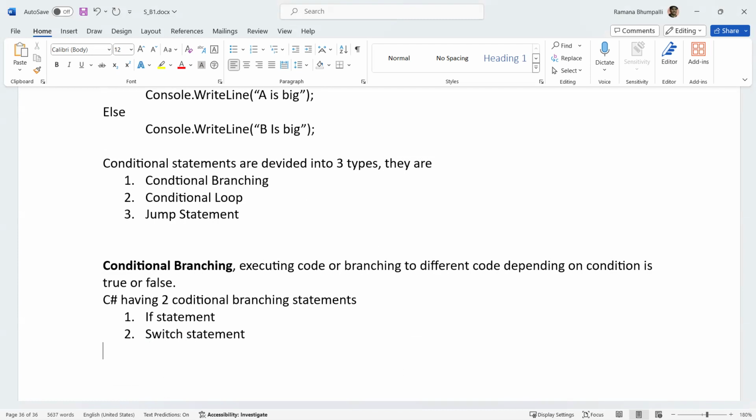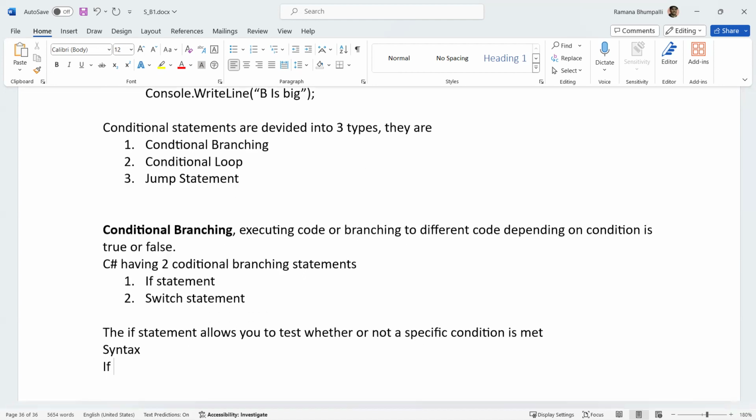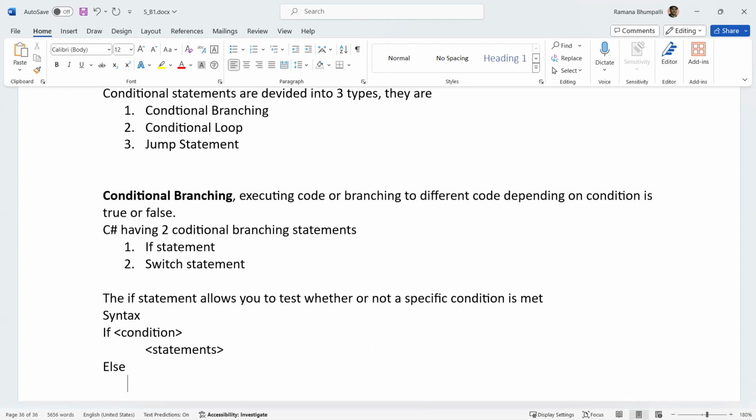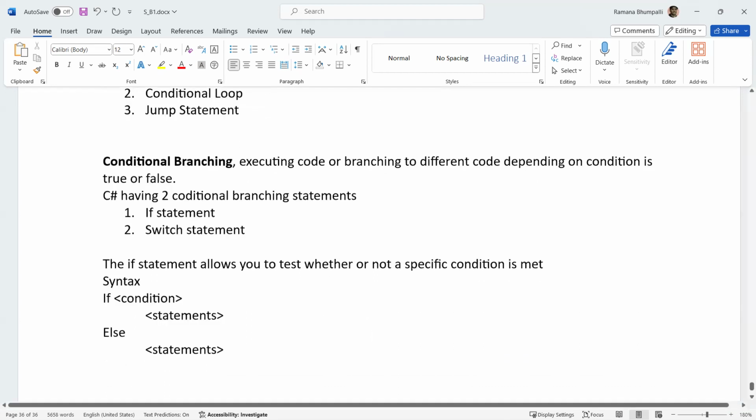The if statement allows you to test whether or not a specific condition is met. The syntax is: if condition, statements, else, statements. This is a simple if else.